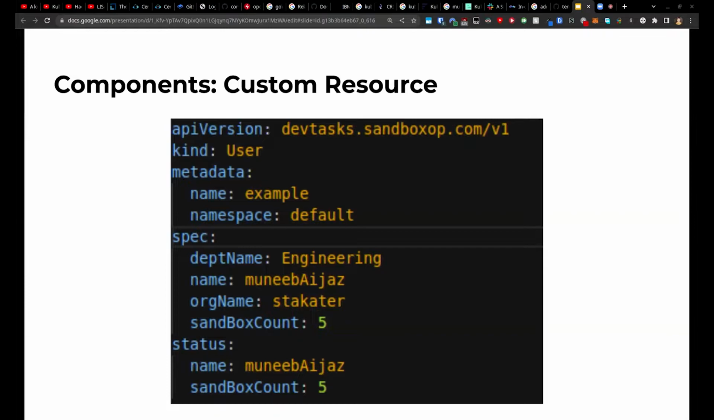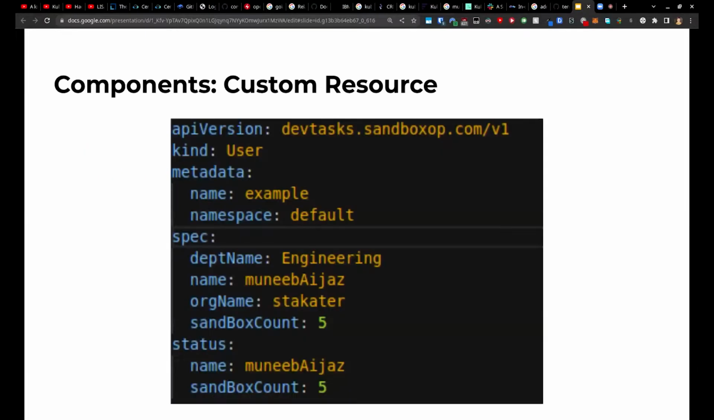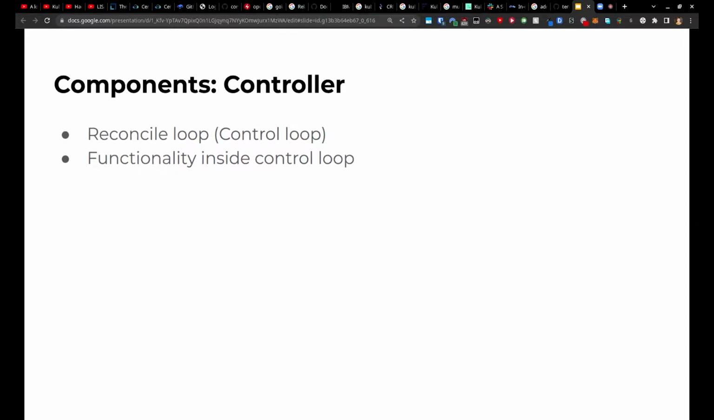Next is the controller. The controller is the main code of the operator, and it's basically just a reconcile loop that you put your own custom functionality inside. So whatever functionality you add, let's say, creating namespaces for each person based on the previous example, if I have this resource and I want to create 5 different sandboxes for the user Muneeb Ijaz, then that is the functionality that you have to handle within your reconcile loop.